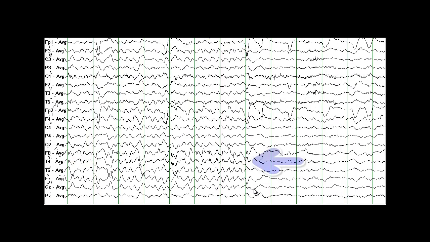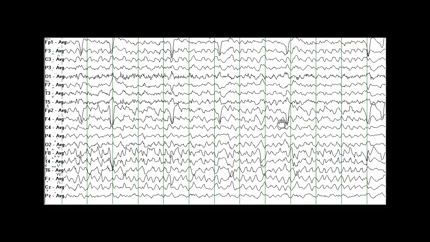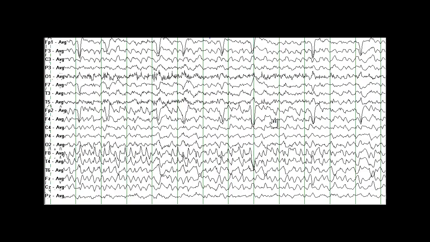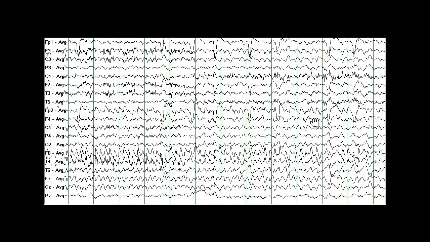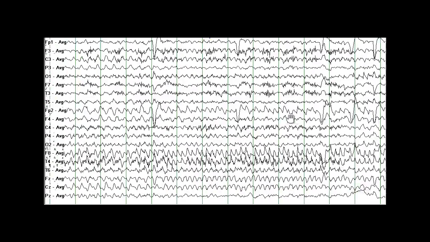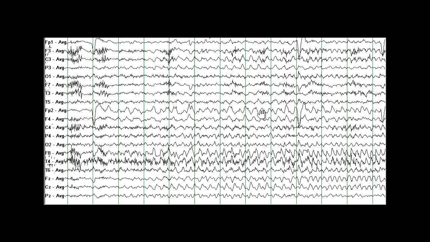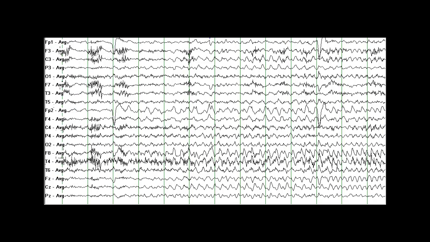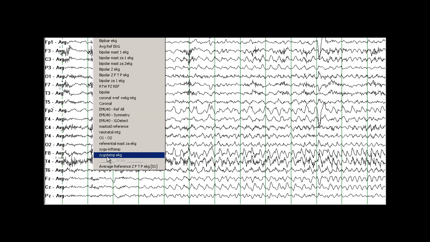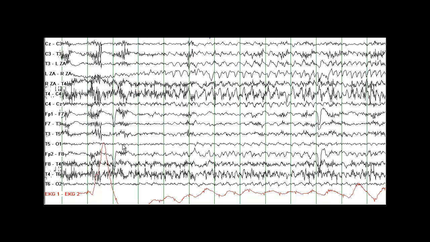The seizure ends over here. So you see the change, you see the rhythmic activity here, and that rhythmic activity disappears at this line here. So this is an electrographic seizure which mainly involves the right hemisphere. You can change the montage, which will give you a slightly different picture of the activity, although the localization will remain the same. So we will move on to a different montage here.